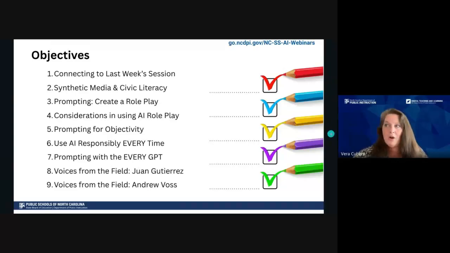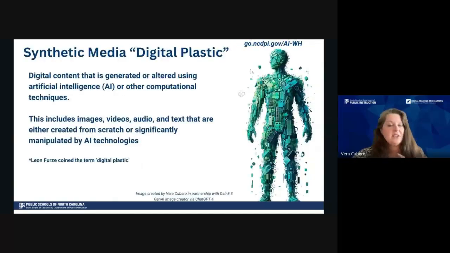Look at a framework for making sure that you use AI responsibly, and do some practice with that. And then we will hear from Juan and Andrew, and you'll have an opportunity to ask them questions as well about their experience in the classroom. And that will be today's session. So we're going to go right into talking, first of all, about synthetic media.